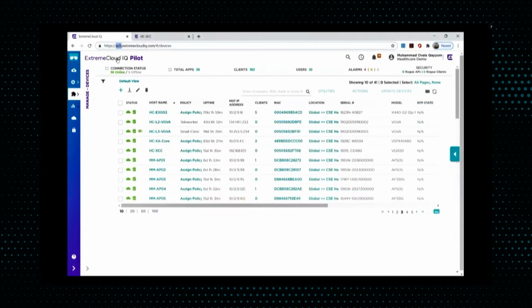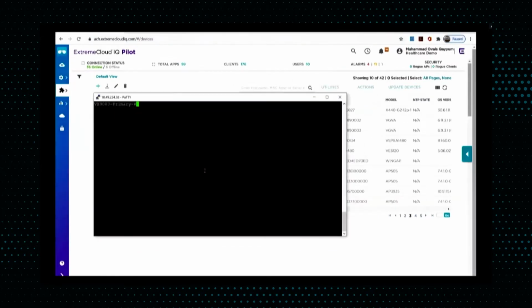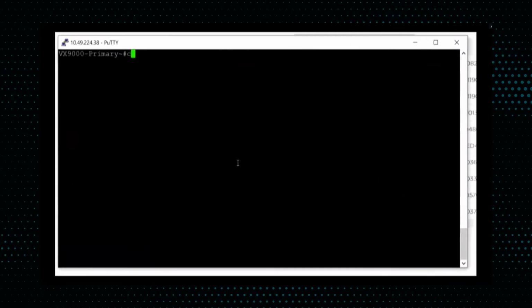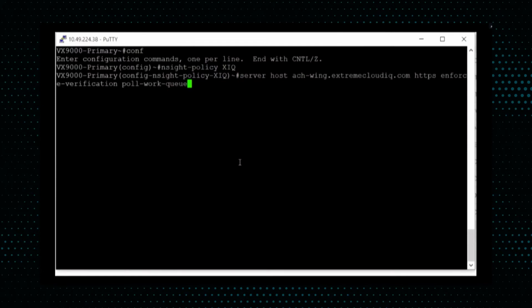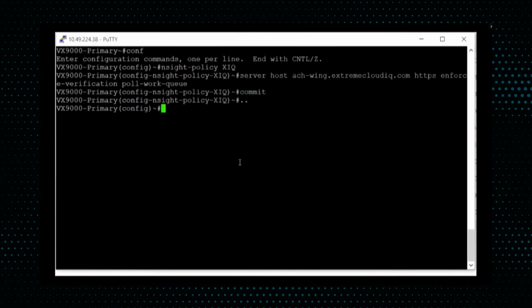So next, we note ACH is the regional data center. It's a little bit different in Wing. I'm just going to go into the command line. I'm going to create an n-site policy. Instead of ACH minus CW, it's ACH minus Wing in this case. So I need to first create an n-site policy. Wing uses the n-site process to send information up to Cloud IQ.